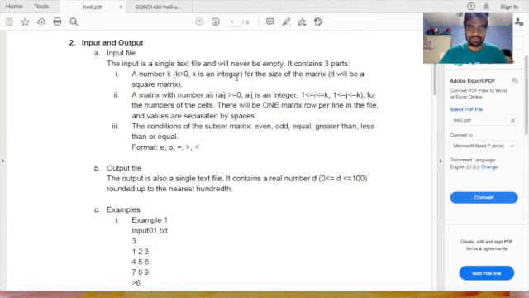The first one is the integer for the size of a matrix, and it will be a square matrix. That lets us know that the rows and the columns are going to be the same number. Then it says a matrix with numbers Aij. For the cells, there will be one matrix row per line in the file, and the values are separated by space. And then they say the condition for the subset of the matrix: even, odd, equal, greater than, less than, or equal to, and they'll be written in that format.